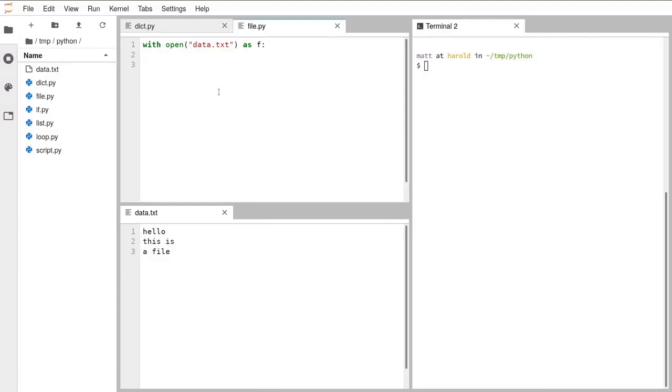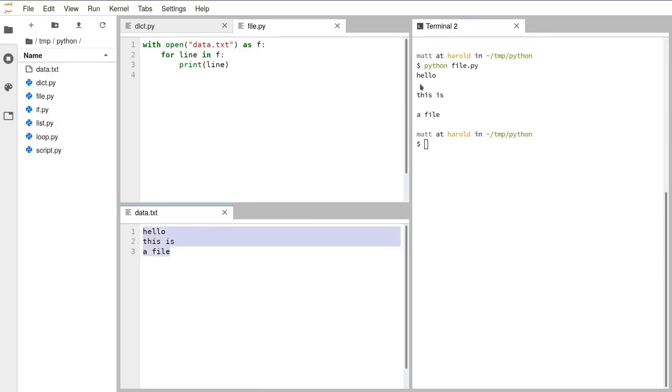So with the file being open, we can do something to it. And the most basic thing you can do to a file, as I was alluding to before, is loop over it. So we can write for line in f, print line. We then run our script, file.py, and it's printed out hello, this is a file, almost exactly as we saw there. The thing that's different between the two is that here we have no blank lines, but here we've ended up with blank lines after every single time it's printed.